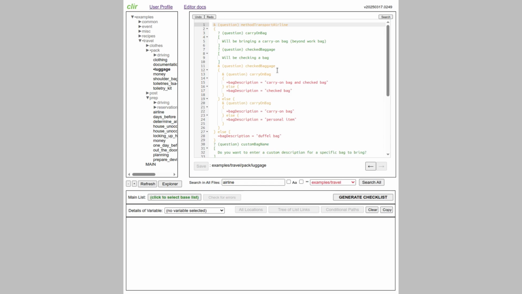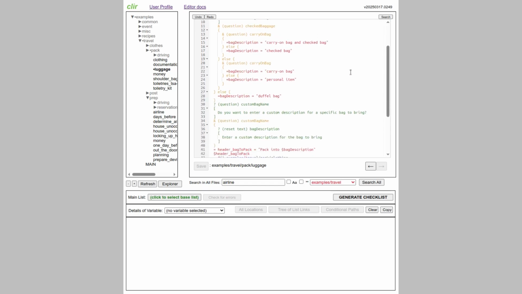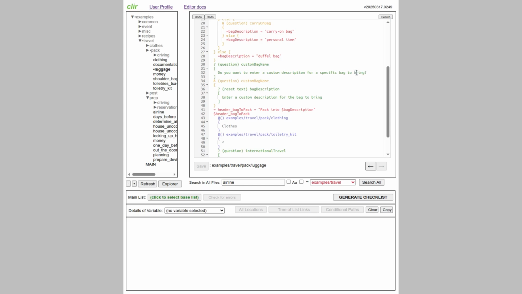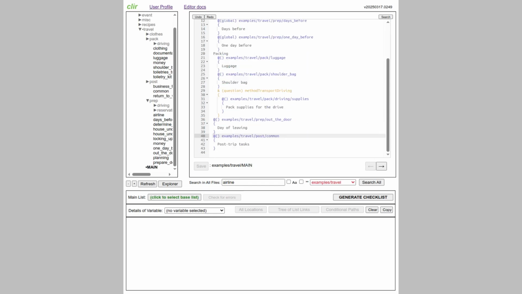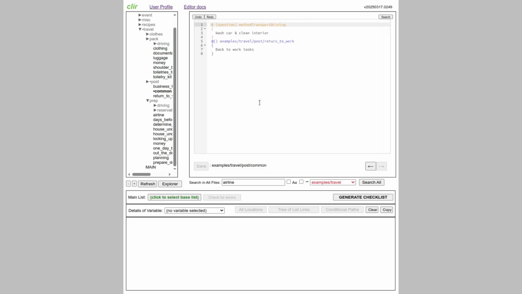The purpose is just to assign a text label to the variable bag description, which then on line 42 with a $ sign will print that text in the final list so that we have this custom header depending on which bag we want to take. Let's go back to the main, then into a list for post-travel tasks. We'll add a task to verify frequent flyer miles for a trip.